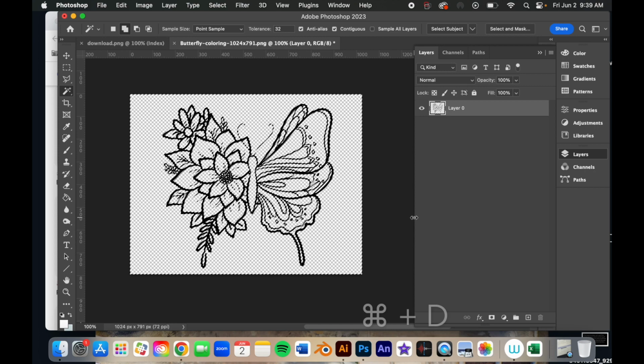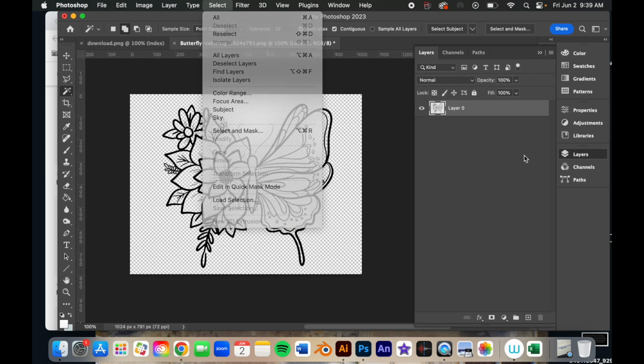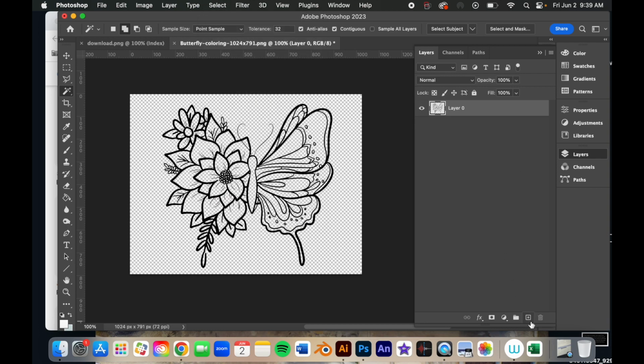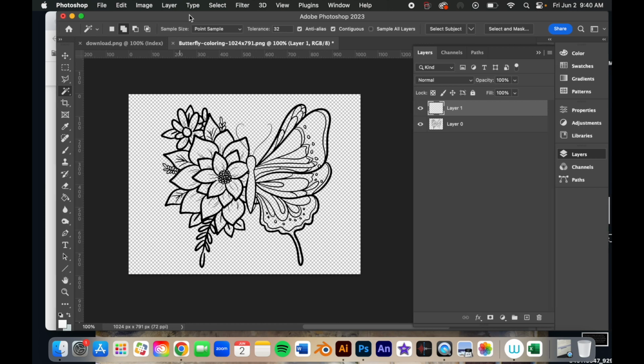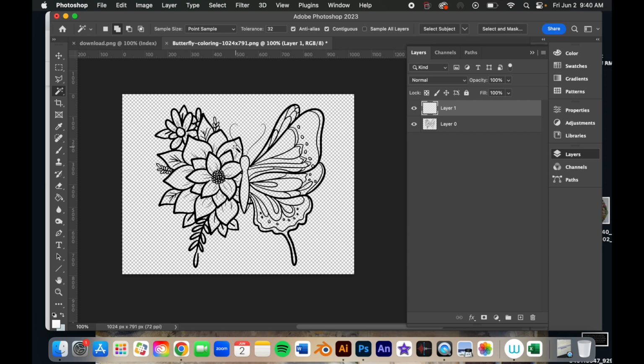On my keyboard, I will press Command D to deselect. You can also come up here to select, and deselect is right here, and we see that Command D for your hotkeys. Next, I want to add my white background back in. So I'm going to create a new layer down here. I have white in my foreground. If your foreground color does not show white, you can double click and go find your white. You can see your sample color right here and click OK.